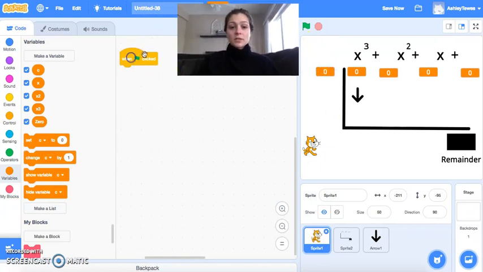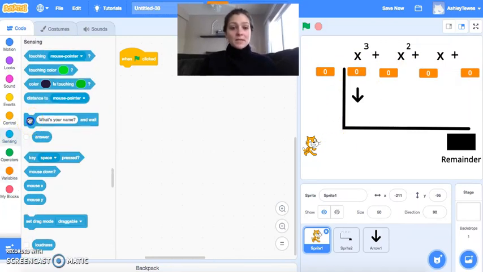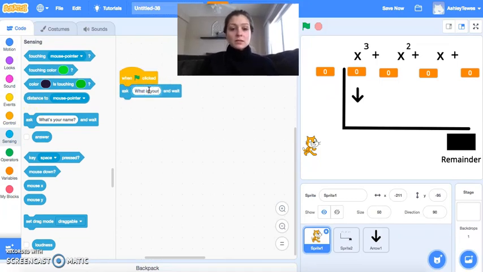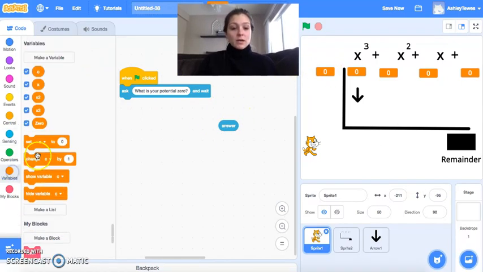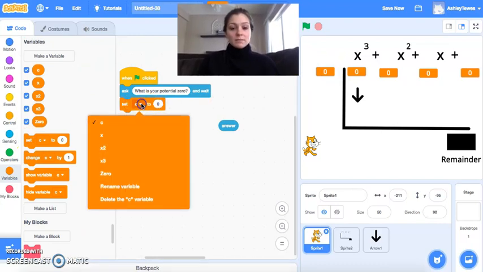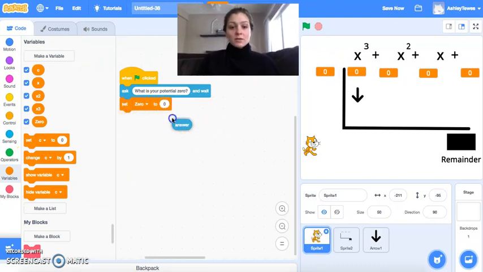So what we need to do first as we start our program is ask for all of these values so that we can perform synthetic division. If I come into sensing, I begin the program by asking, what is your potential zero? Whatever the user types in is going to be stored in this answer block, but we want it stored into our variable zero. So we're going to come back to variables and set zero to their answer.